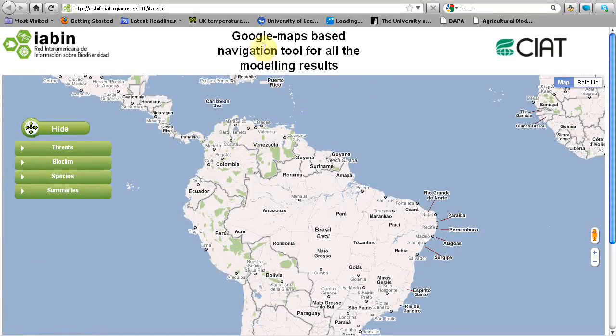So far, this is the Google Maps based navigation tool jointly developed by CIAT and ITA-WT.